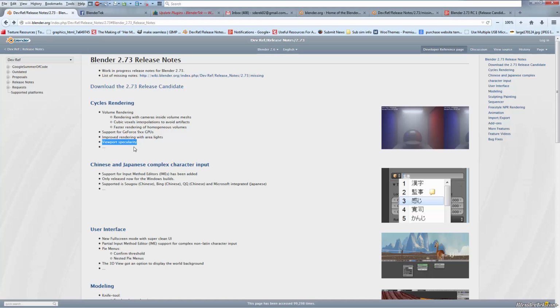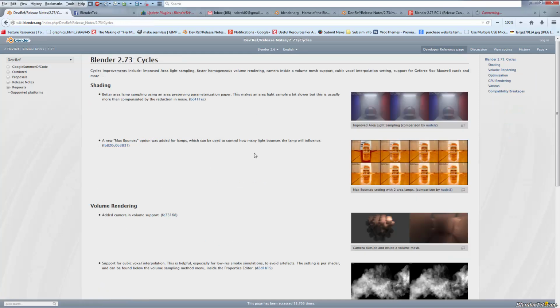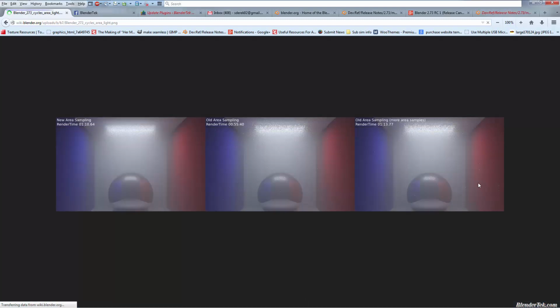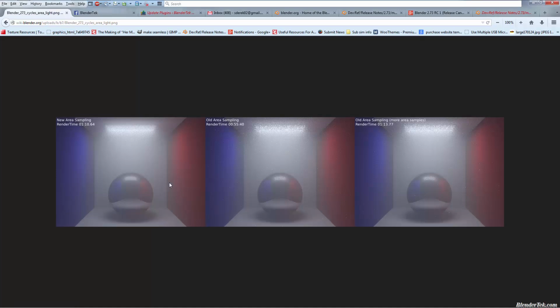I possibly, maybe not implemented yet because it looks like it's not really working. And if you look at this picture though, this looks like the volume rendering that they're talking about. Oh, cool. They've got lots of examples. So, this is the improved area light sampling. So you can look at old versus new, obviously way better.